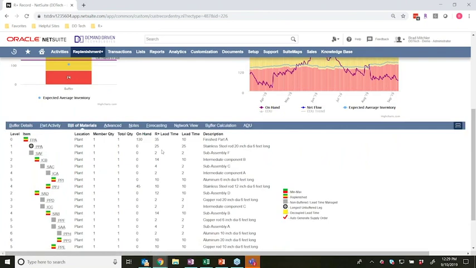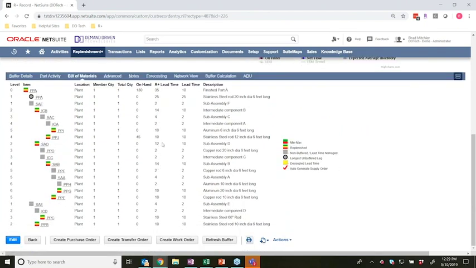If I go to my bill of materials here, I can see the full bill of materials for this make item based on my item master in NetSuite. I always have FPA at the top. So this is the item that I'm on right now. And this icon next to FPA means that this is a buffered item. If I have a gray item, that means that item is non-buffered.